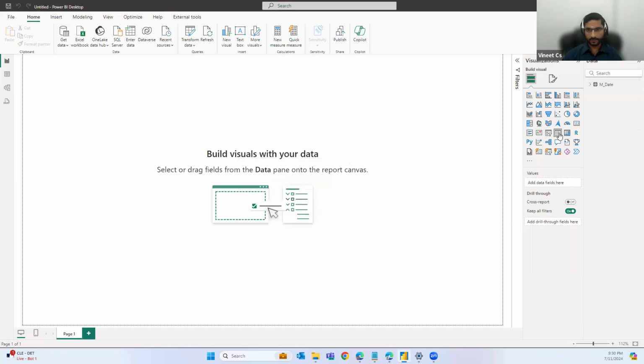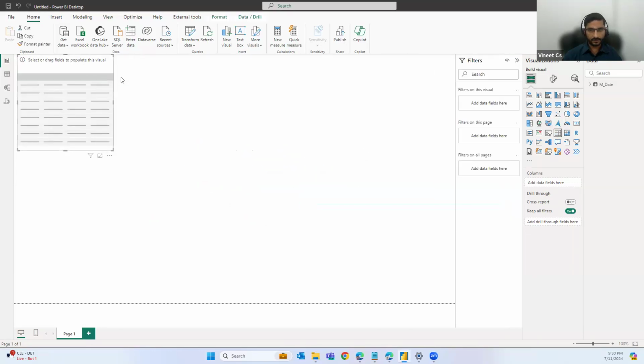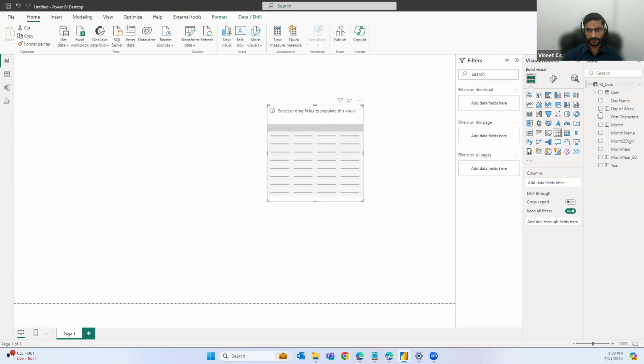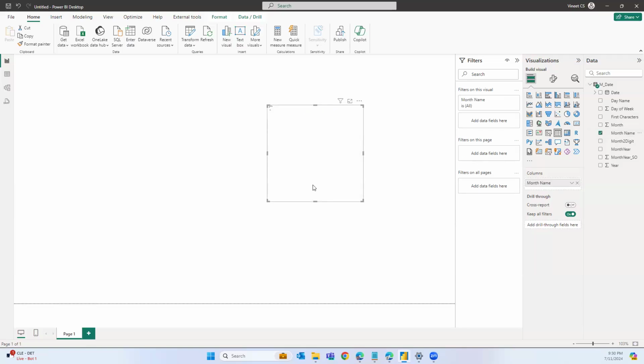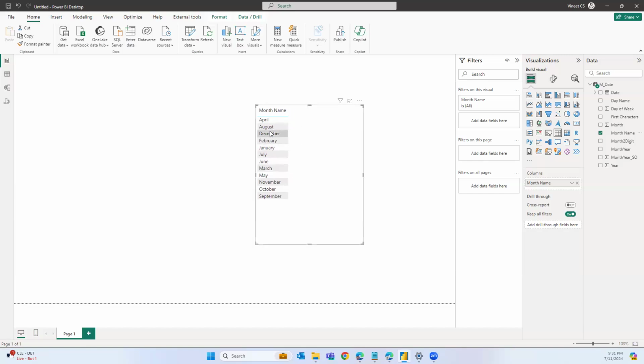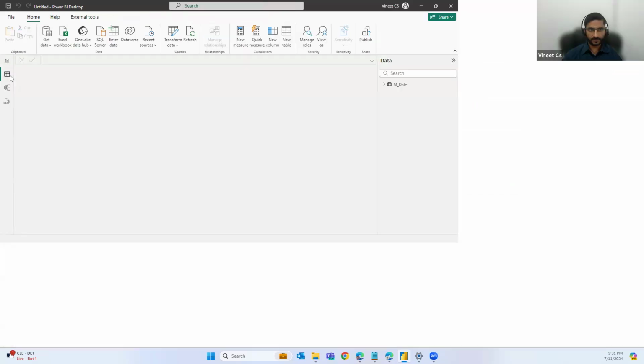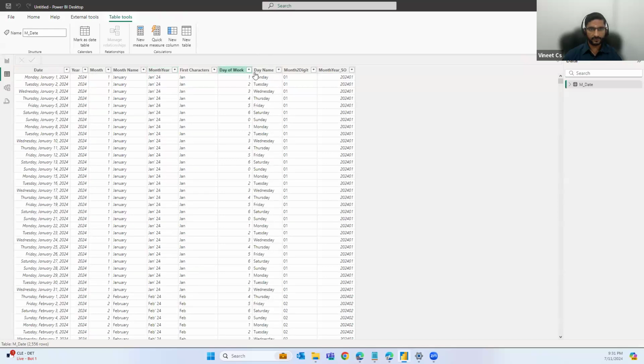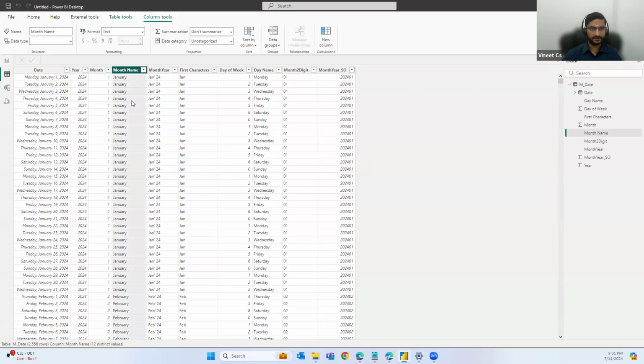Okay, now if I just take a table, right now we don't have any transactional data, but if we simply bring in the month name over here, so now it is alphabetically sorted. Why? Because if you go to your table, all your month names are actually a text value.